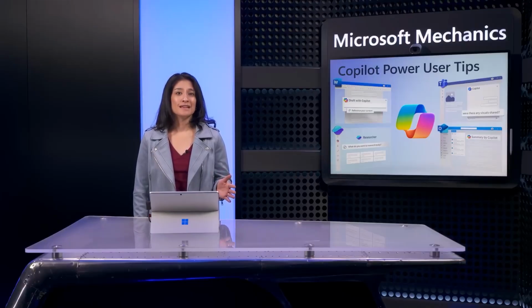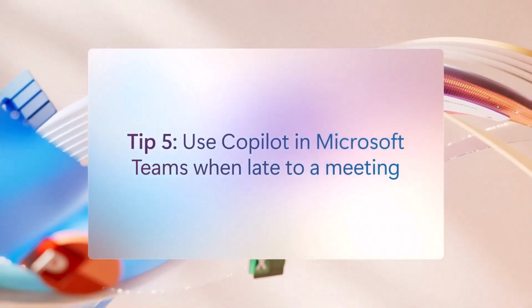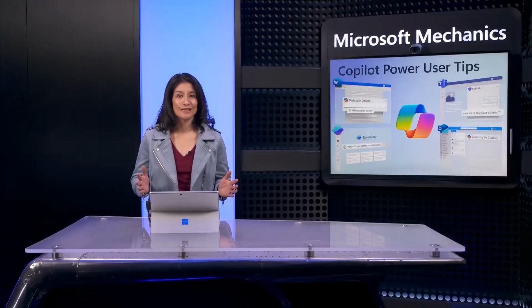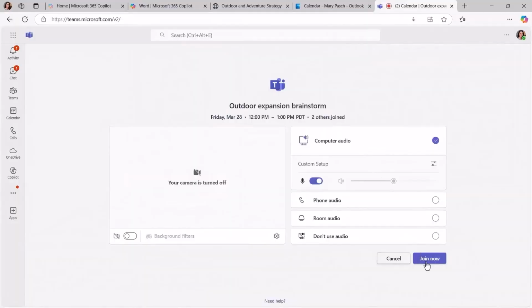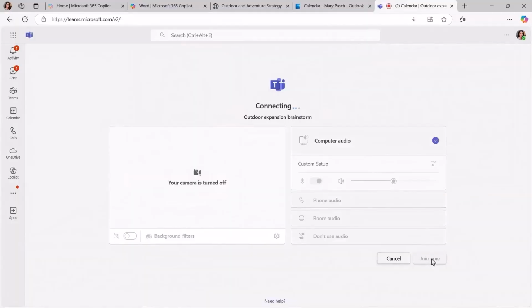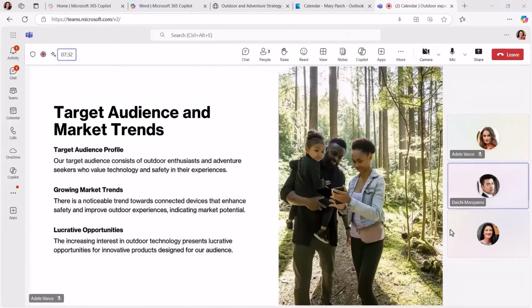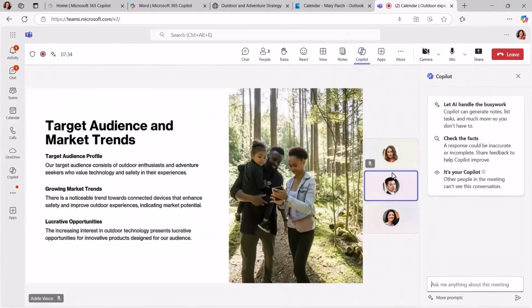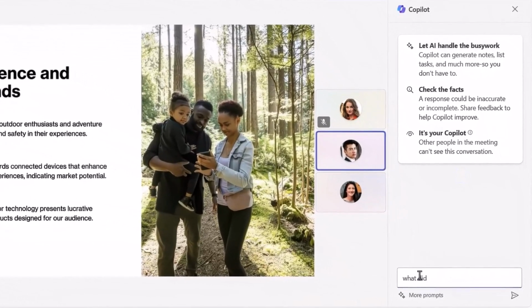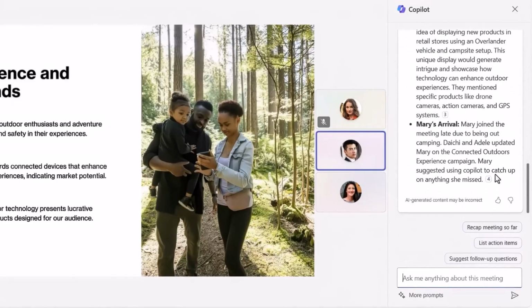If you're ever late to a meeting and join the meeting after it started, you can use Copilot to catch up on what you missed, even shared visual content that was presented during the meeting. Here, I'm joining a brainstorming meeting, and you can see that I've missed the first 7.5 minutes, but that's okay. I can ask Copilot to bring me up to speed by asking what I missed. And Copilot tells me exactly what was covered before I joined.